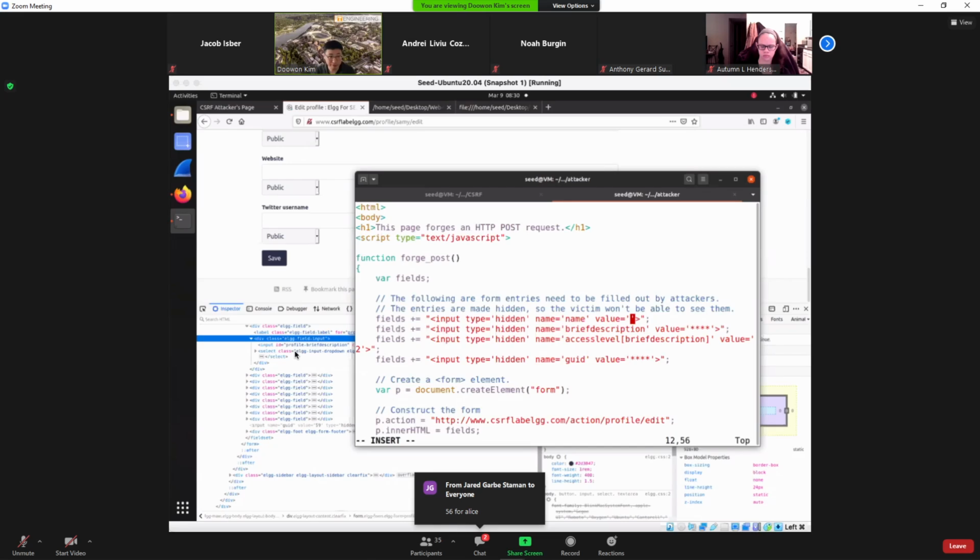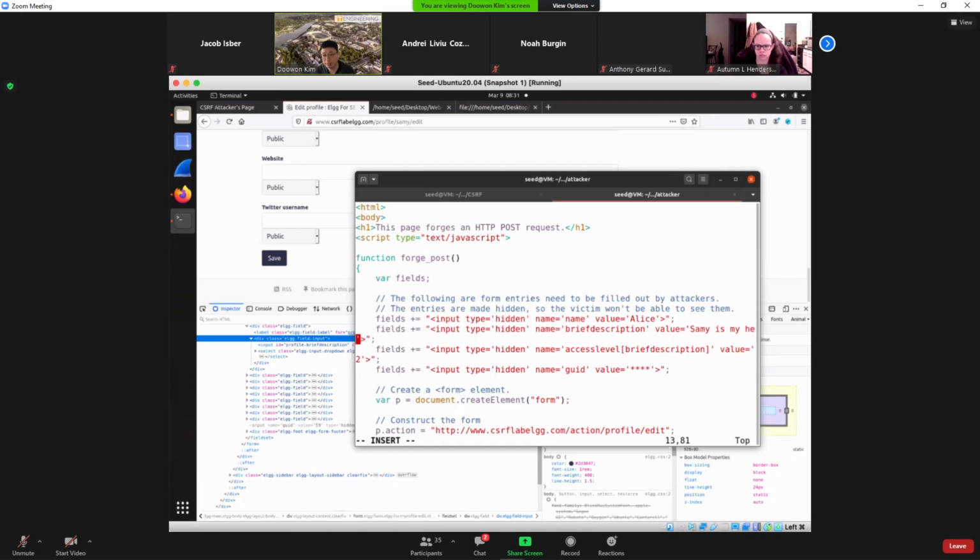Yes, right. 56 is the user ID, but this is just the name. So I need to put Alice here, right? And then what kind of value am I supposed to put in here? What kind of message do I want to say here? So "Sammy is my hero", right? That is the message I want to put in her profile. And then the value is 2, and then the GUID is 56 or 59, which one?